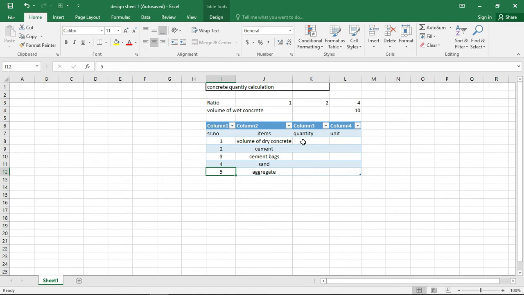In the next column, we will enter the quantity. First, let me put the units: cubic meter for the volume of dry concrete and for cement, for cement bags we have the unit numbers, and for sand cubic meter, for aggregate cubic meter. I just entered the units here. Now I will design different formulas to calculate the values. Go to the cell of quantity. First we have to calculate the volume of dry concrete. This is the volume of wet concrete, 10 cubic meter. So let me convert it into dry concrete. To convert it into dry concrete, enter in this cell, then click the equal to button.